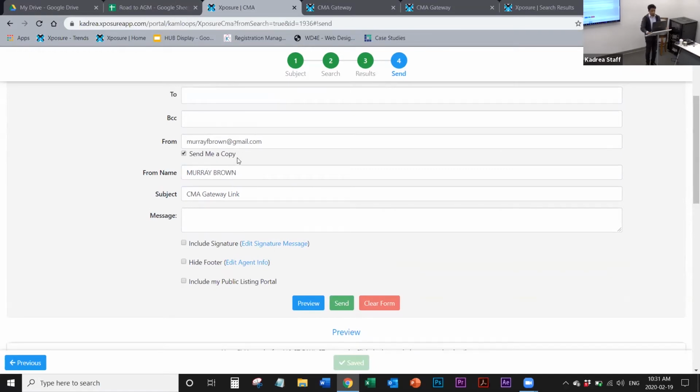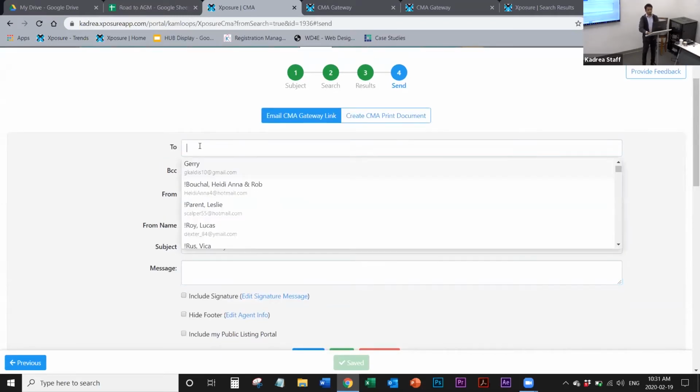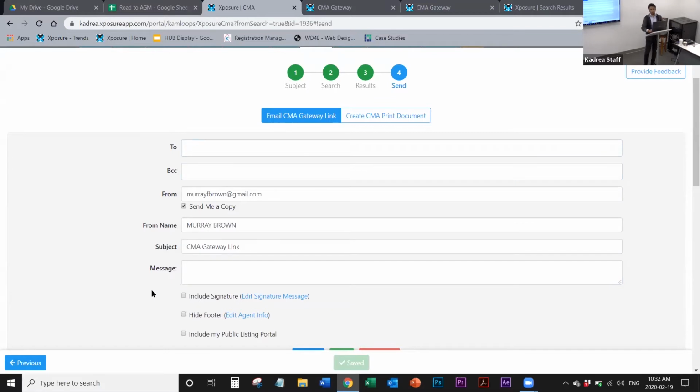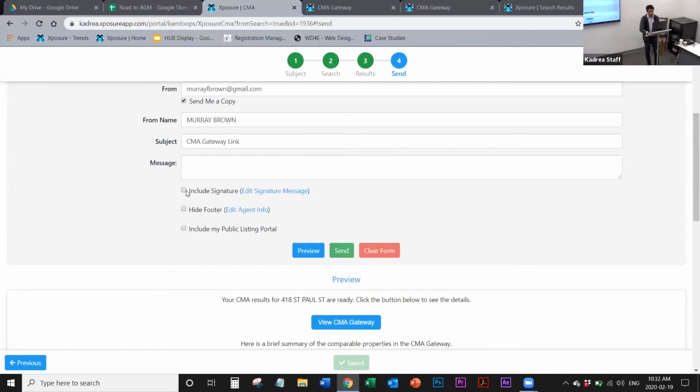This is pretty self-explanatory. Send me a copy: yes, if you don't want it, don't put it. You can also put a customizable message. This message is up to you. If you have multiple people selected under to, everybody is going to get the same message, but you can individually send this to your clients as well. You can also include your signature, and this is again an option. You can edit your signature.